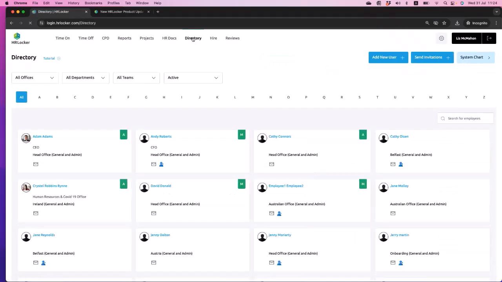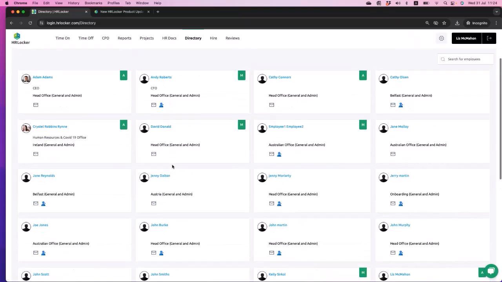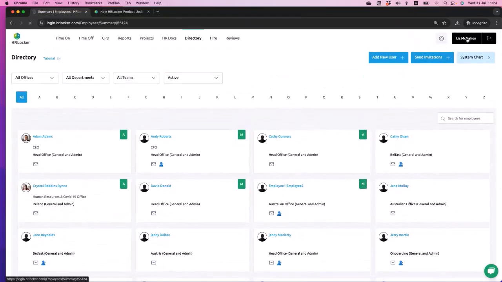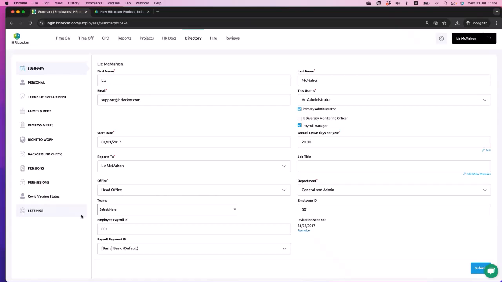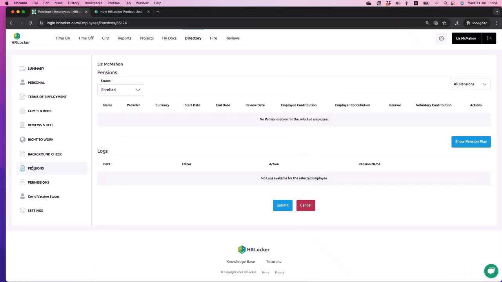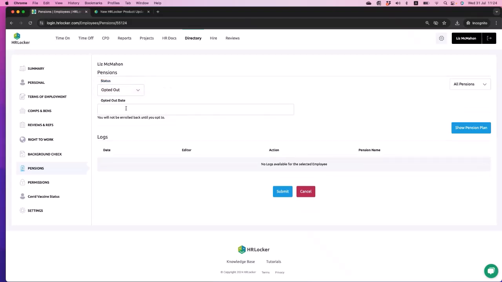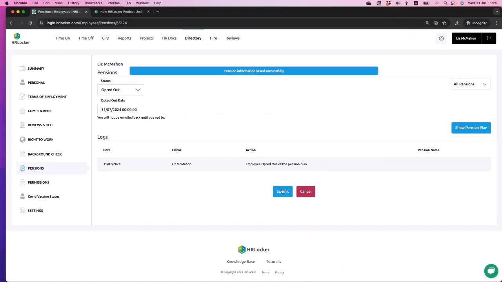Now, when an individual comes to work and they start to work for you, let's find Liz again. Go to myself. They now have a pensions tab. Okay. And you can see here that I am enrolled into the pension, but perhaps I want to opt out. You will not be enrolled back until you opt to. So my opt-out date is today. I have opted out and I don't want to be part of the pension.